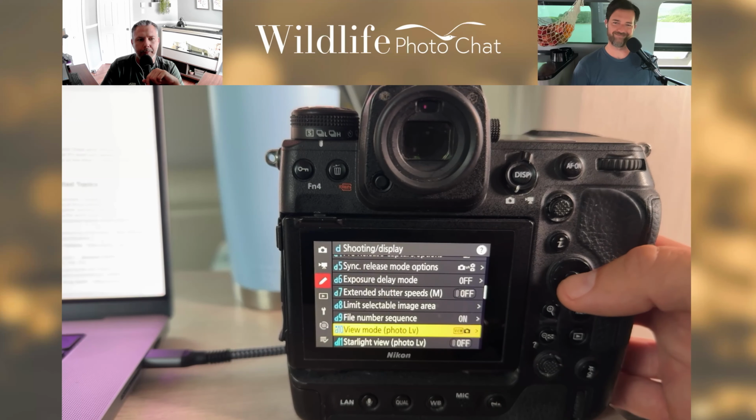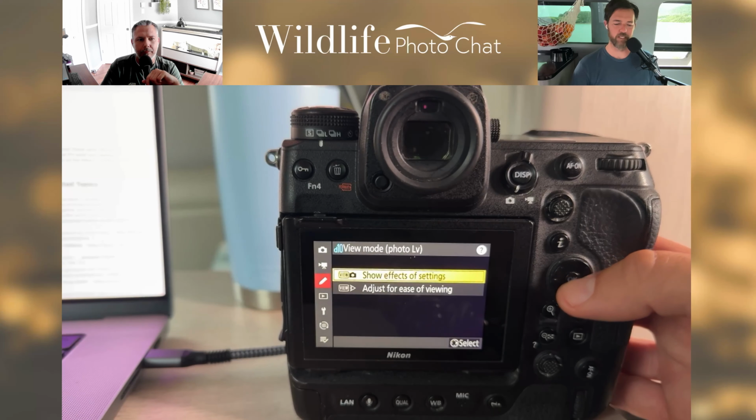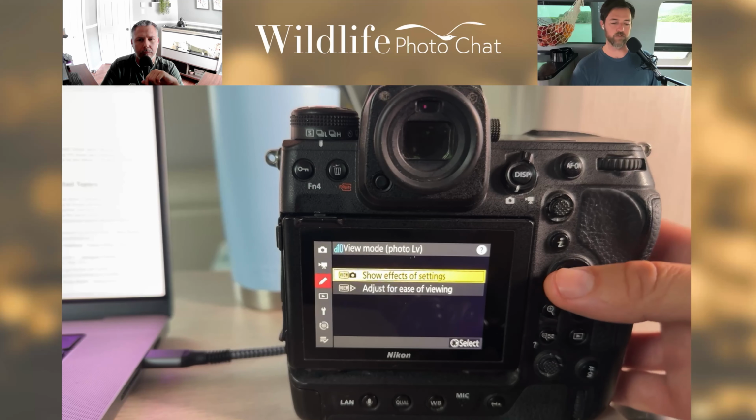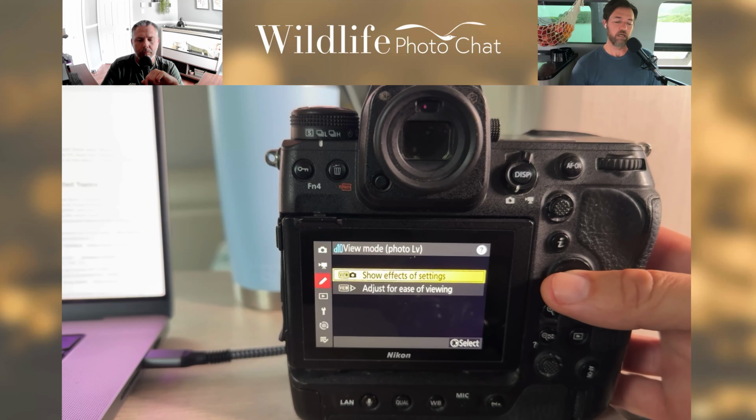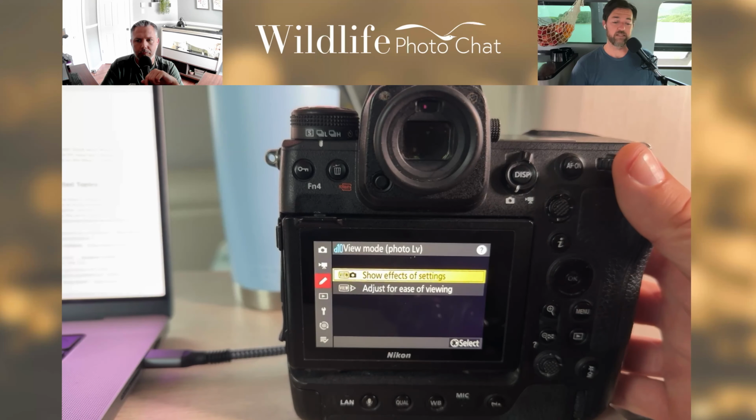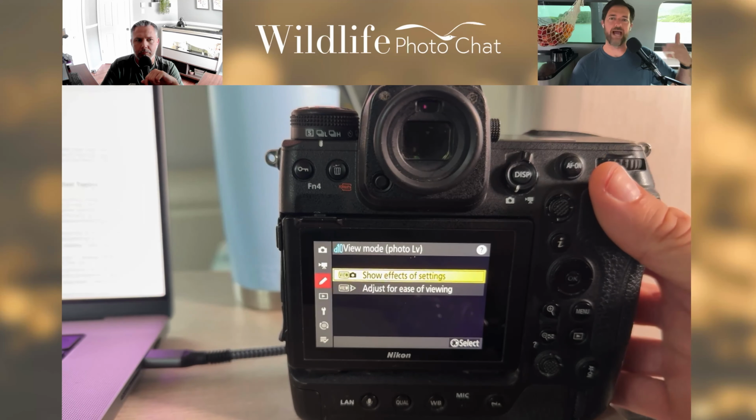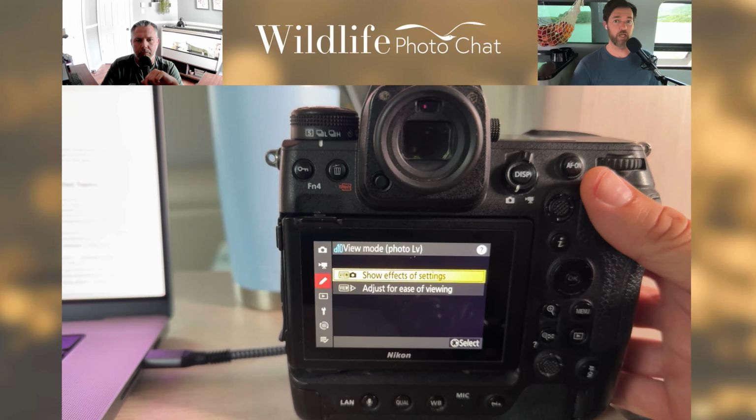View mode. Yep. That's the one right there, right? So it's D10 on the Z9. I think it's different on the Z8 and the other models, but this setting is somewhere in every one of them. Show effects of settings. So the exposure is going to match whatever your settings are. As you expose lighter, the viewfinder gets lighter. As you expose darker, the viewfinder gets darker.